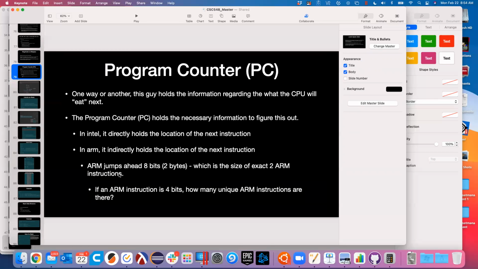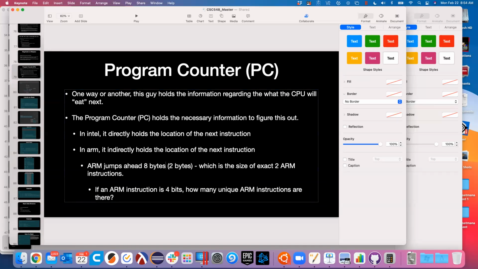Yeah, so let me go back. This is 8 bytes, or 64 bits, which is the exact size of 2 ARM instructions. So if an ARM instruction is 4 bytes, that's a 32-bit instruction, which gives me a maximum number of instructions of 4.2 billion. Okay, which we probably haven't used that, but the previous example was still true, right?